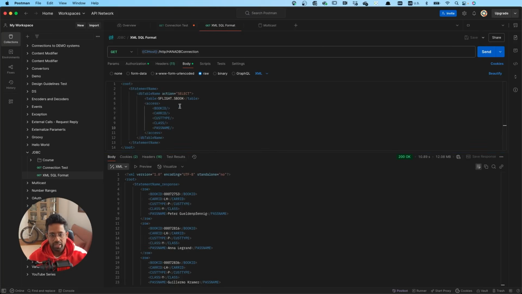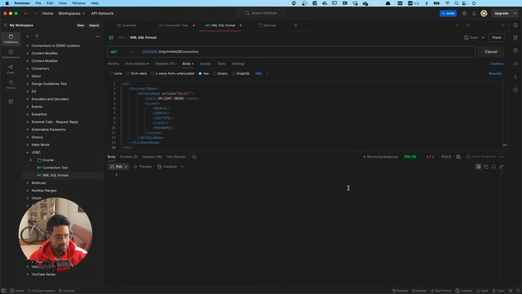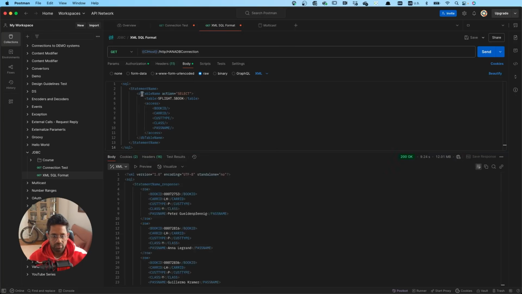So this is the format that you have to use, but some of these segments don't have to be strictly these names. Let's say I can have the root element renamed like this. It should also work. Right. Still we are receiving a response. And also the statement name, we can rename like this. Let's see if that works.